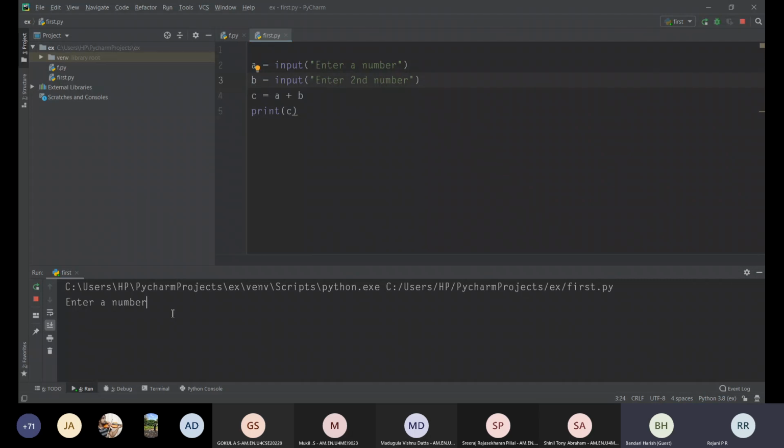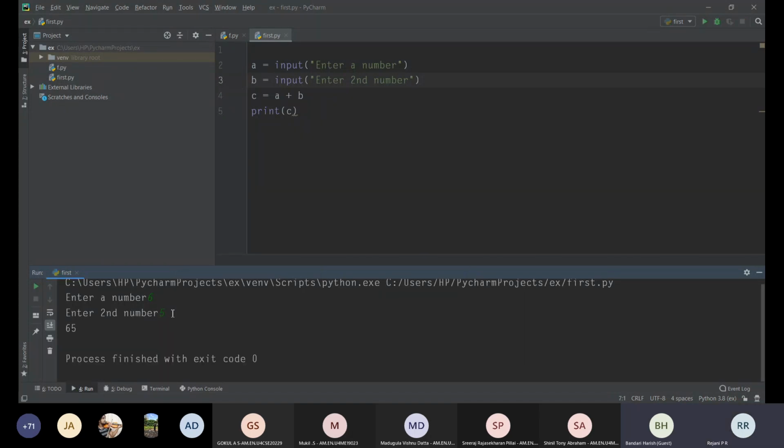Enter a number. We type the number 6. The first number is 6, and we know that 6 is stored in the variable A. It is not a number, it is stored just like a string. In the second number, we type 5. The 5 is stored in B. We press the enter key, and we get the result 65.